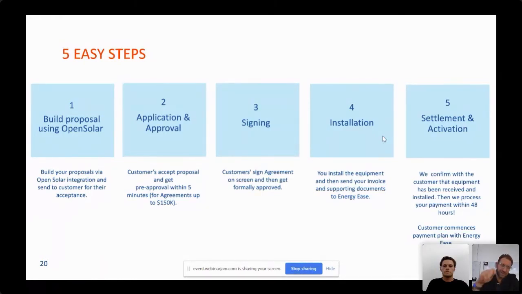They can then actually sign the agreement on the screen without having to print anything out. And literally, we verify information on the spot. In as little as 5 minutes, you can then start to schedule the installation. Once it's installed, we process your payment typically within 48 hours, and the customers start to pay for that equipment.